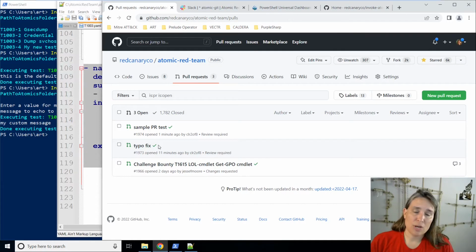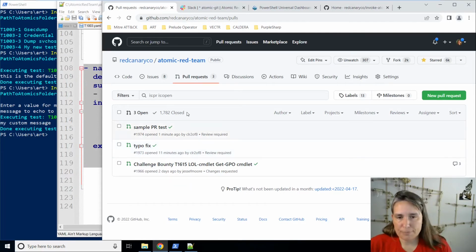Or maybe the folder is already created, but we want to add a batch file to the source directory. So inside of each technique folder, we can have a bin for binary files or a source for human readable files, supporting files to go with our test. So if we need to add that, we'll have to do it in this little different way, which is we have to do it from our own fork of the Red Canary Atomic Red Team project.